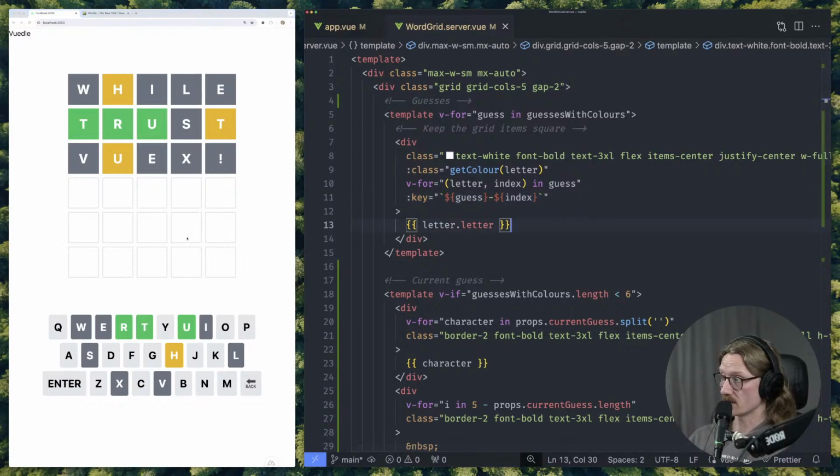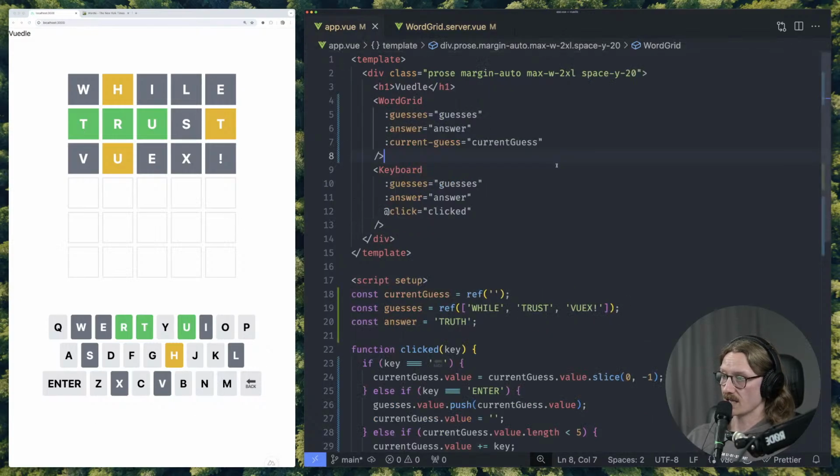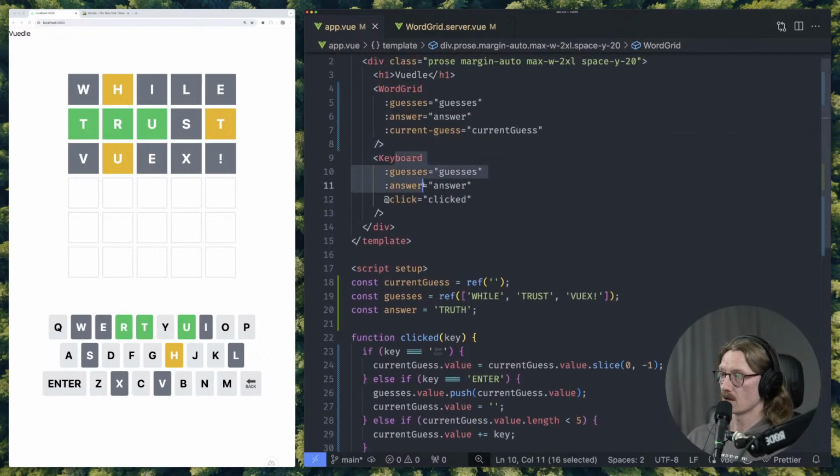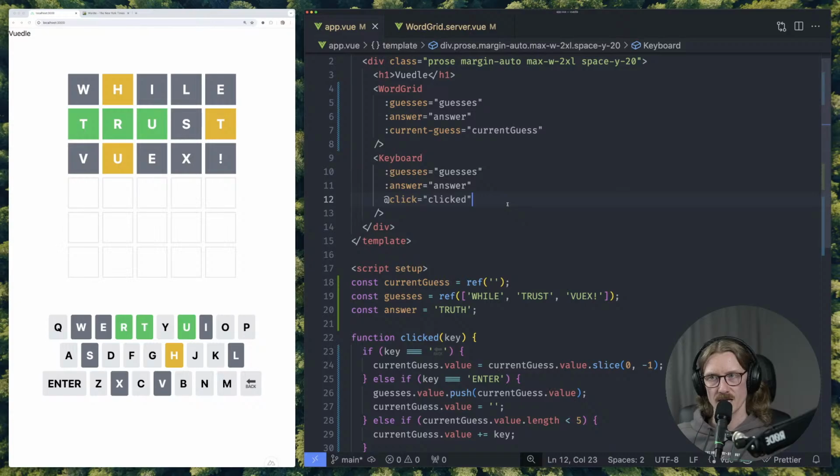So now our word grid is completely server rendered. Now we want to get our keyboard to be server rendered. That is a bit more tricky because we are emitting things from it, and so we need to make it interactive. So I'm not sure that we actually can make it server rendered, because we can't have it be static HTML.